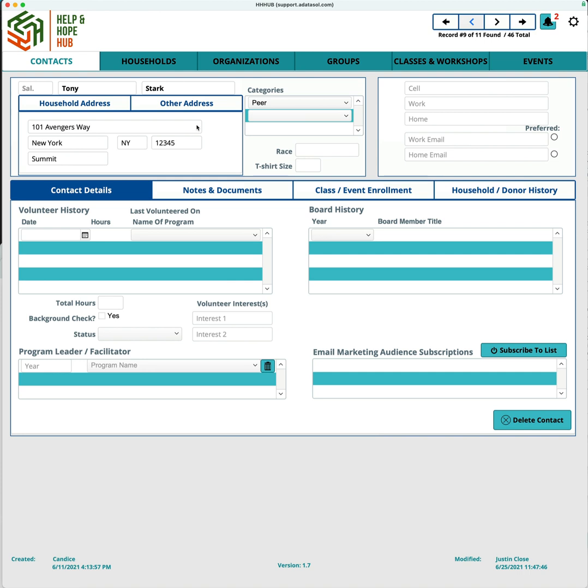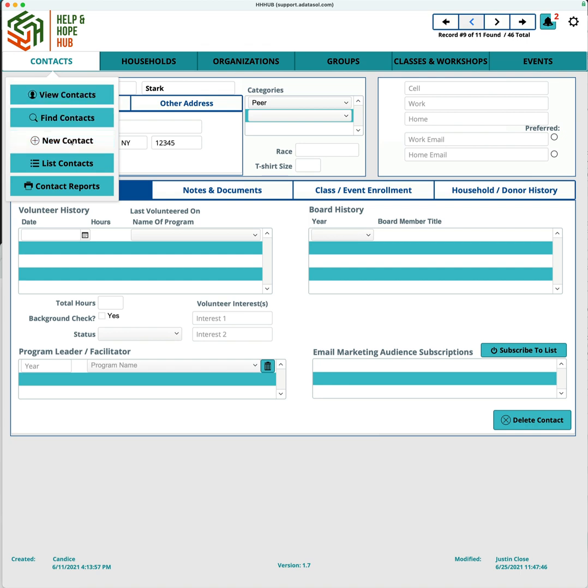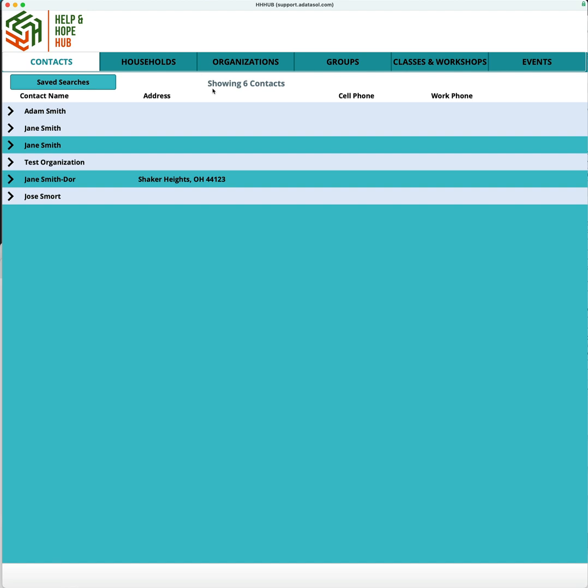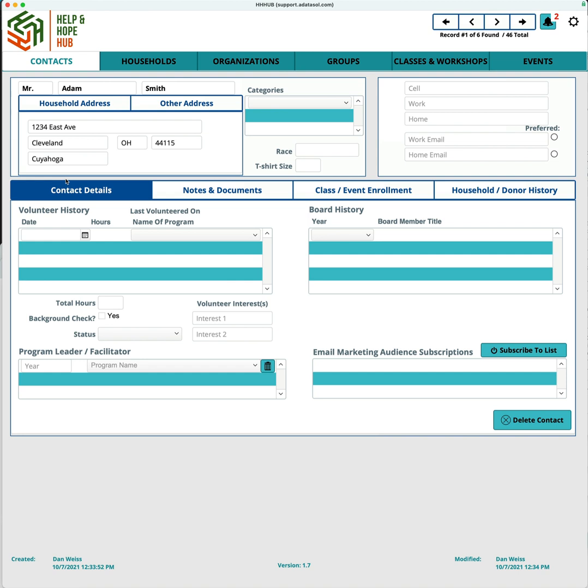In addition to and or searches, and being able to search on any field on the screen, you can also do what I call partial text searches. So for example, let's do a find, and let's put, say, SM in the last name field, and continue on that, and let's see what we find. We find anyone where the last name has an SM in it, including Jose Smort, Jane Smith Dorr, Jane Smith, and Adam Smith.